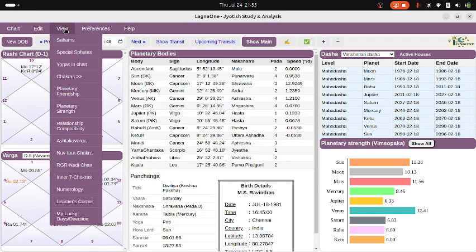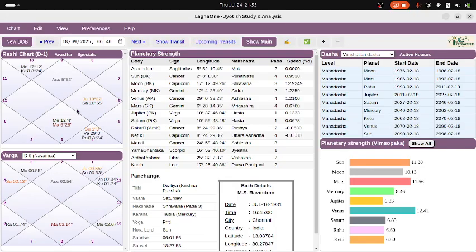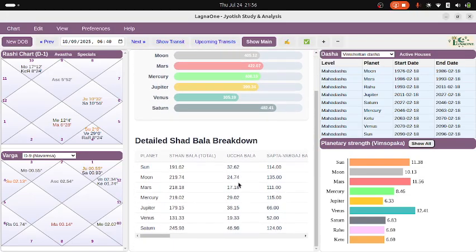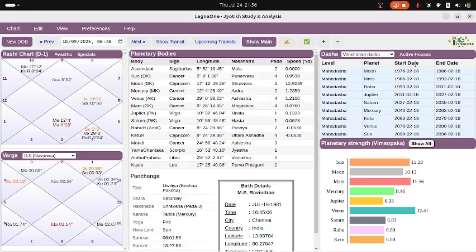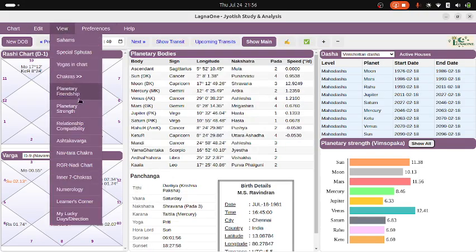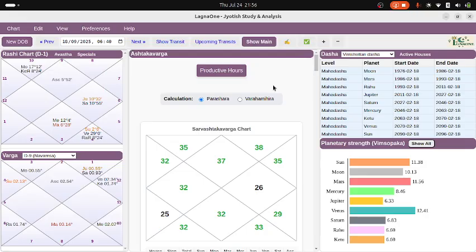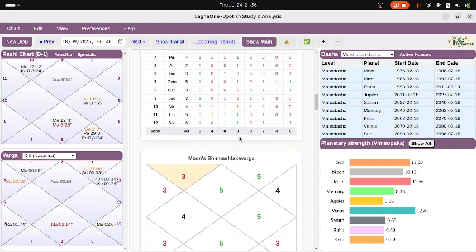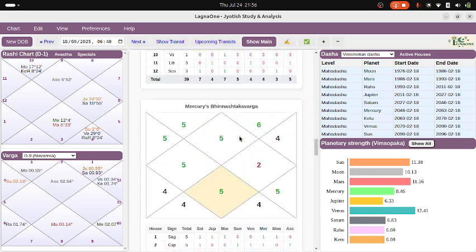Okay, this is the planetary friendship, and this is planetary strength. I think I have shown it briefly, but I clicked the button again, so I have to wait a few seconds because it does all kinds of calculations, so it takes its own sweet time. I've already shown this, so I'm not spending extra time on it. Ashtaka Varga I have already shown while looking at the upcoming transits. It shows you all the Bhinna Ashtaka Varga for all the planets.